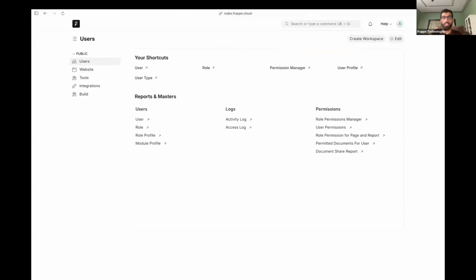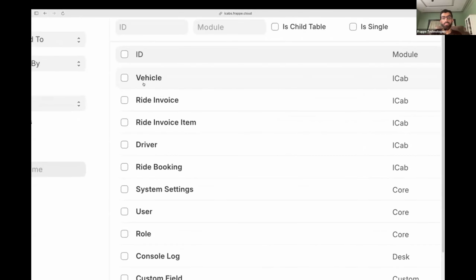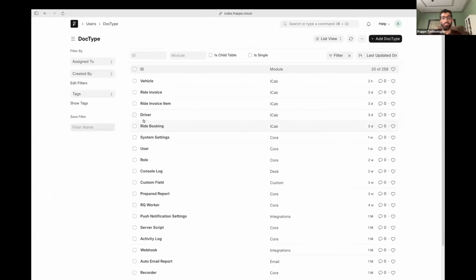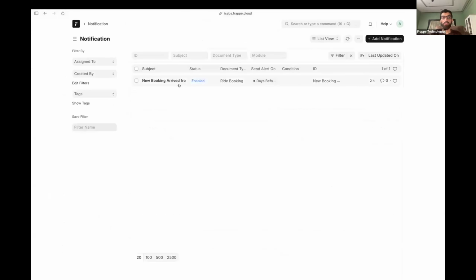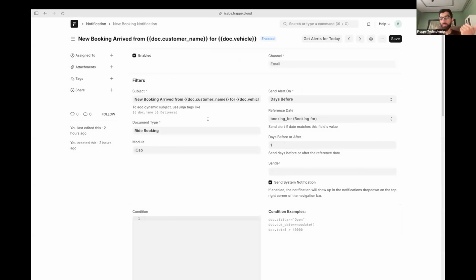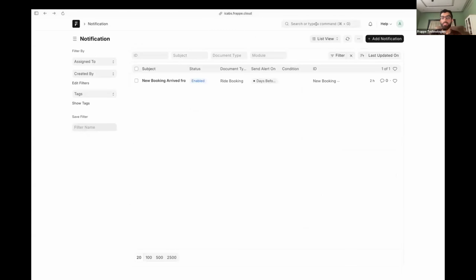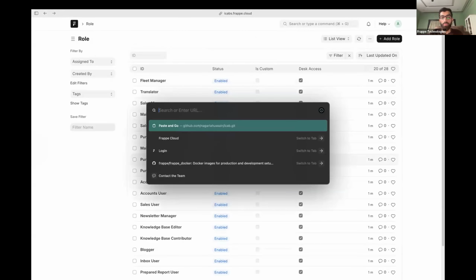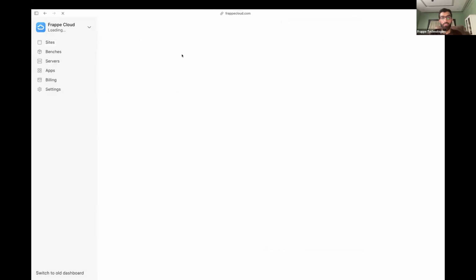So we can go to doc type list and check. Indeed, we have the doc types. And probably since we made the notification a standard one, that notification also got here, right? So whatever you made standard came here. Even the role got created. See, fleet manager. Cool. So this was a bit of Frappe Cloud.